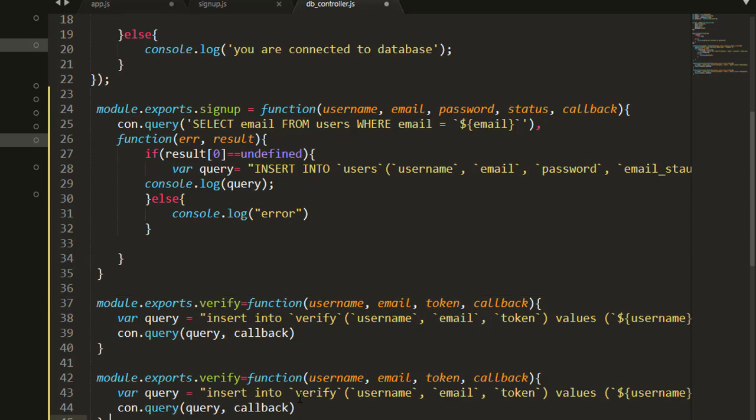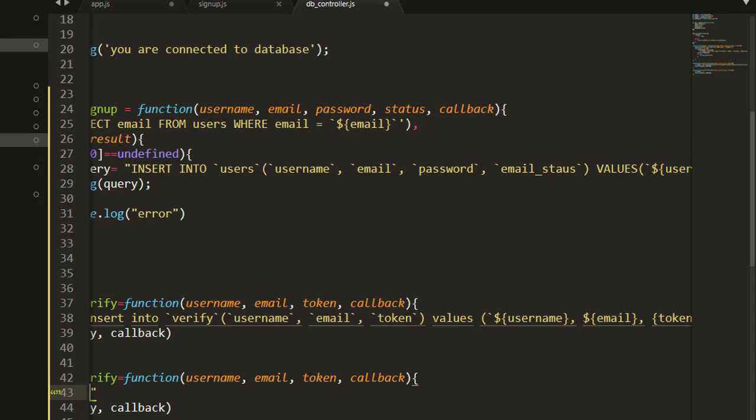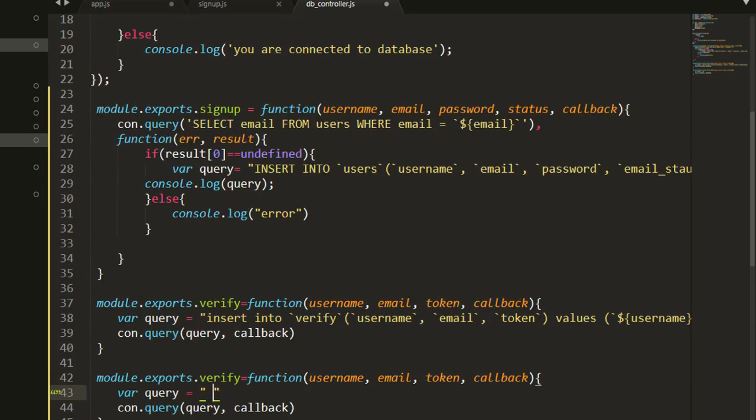So I don't need all of these here. Let me clear it off. I don't need all of this here. The only thing I need to pass here is the email address. So let me clear this out. Okay, I need callback as well. Let me remove username. I don't need username.